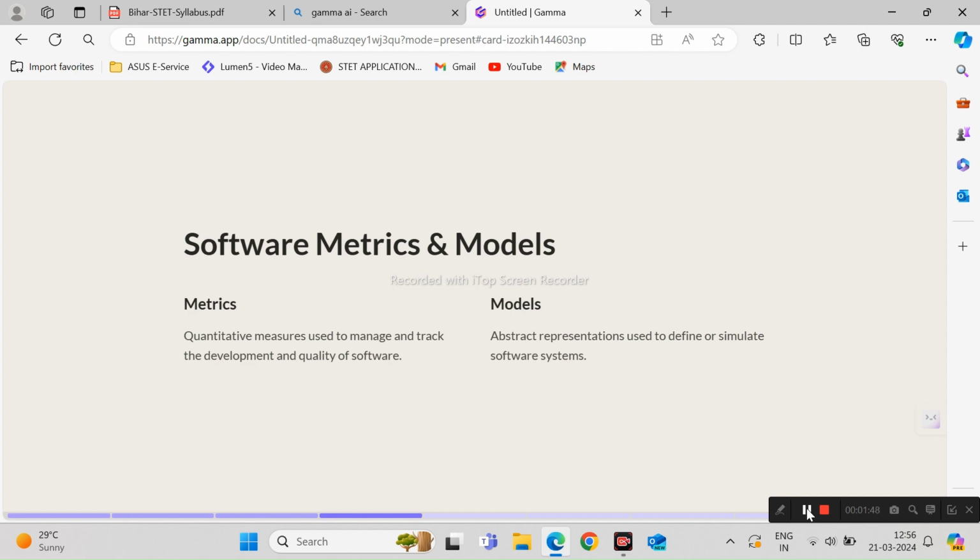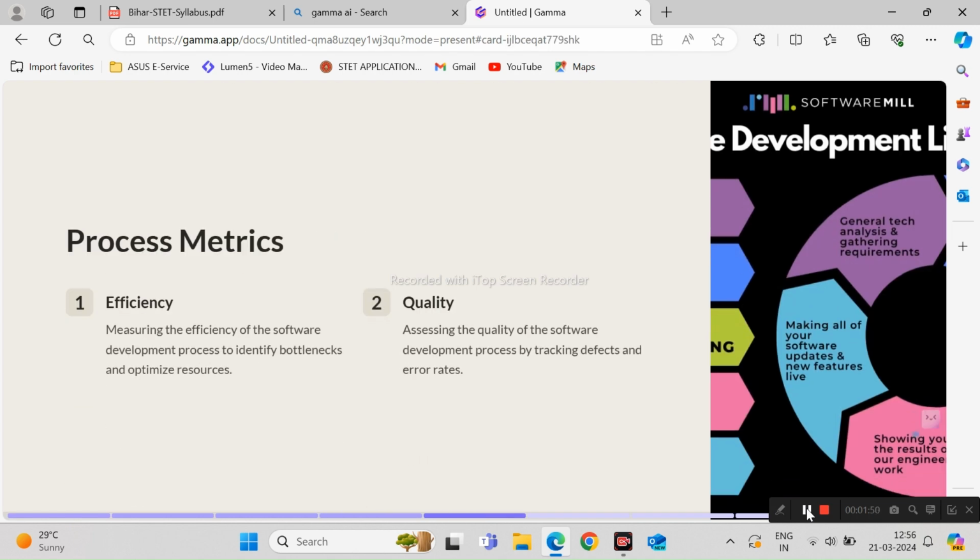Now the process metrics. The first one is efficiency. The second one is quality. Efficiency measures the software development process to identify bottlenecks and optimize resources, whereas quality measures the software development process by tracking the defects and error rates.